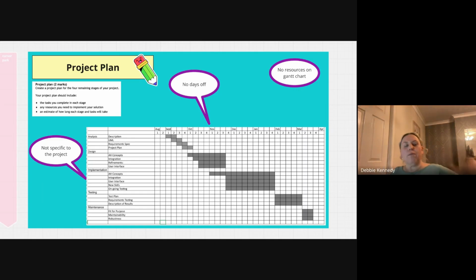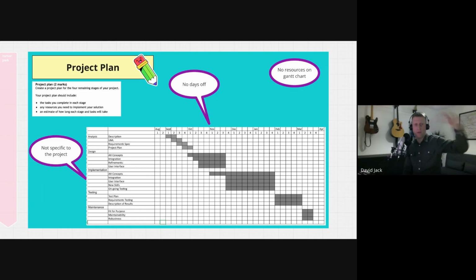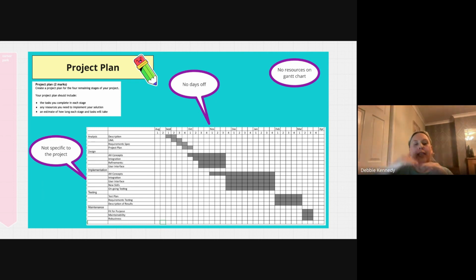Now, something else I have put in this Gantt chart, and I meant to say, is the analysis. You don't have to include that in the Gantt chart, because writing the Gantt chart is part of the analysis, really. Correct. So it's from design onwards. However, if they put in analysis, they don't lose marks.